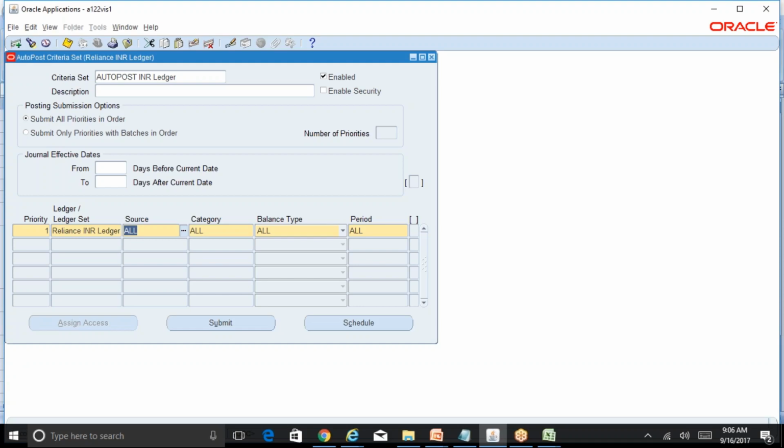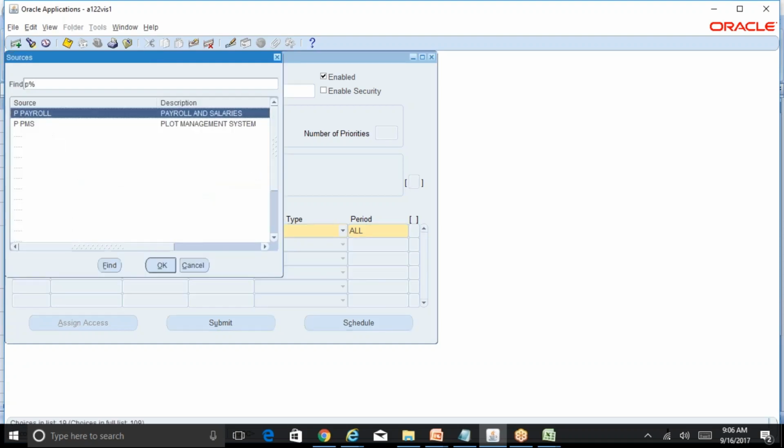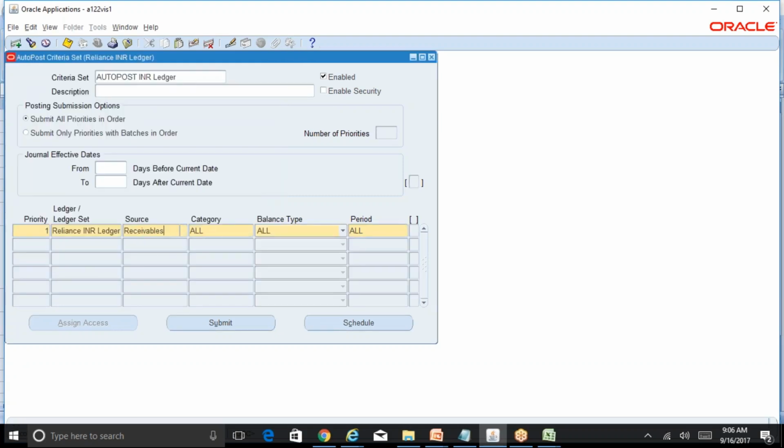If I use a specific source, the source could be something like payables, or I can use a source of receivables. That means it is going to post only those journal entries which are created with the source of receivables. Now I will specifically use the source of receivables, then try to create a manual journal entry and run the auto posting program. It should not pick up that particular journal entry, the reason being the source is receivables. We'll try that.